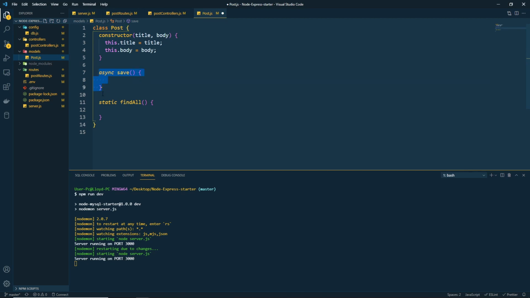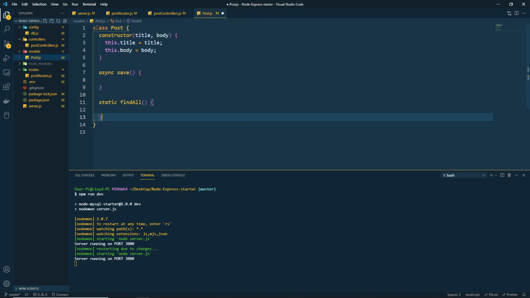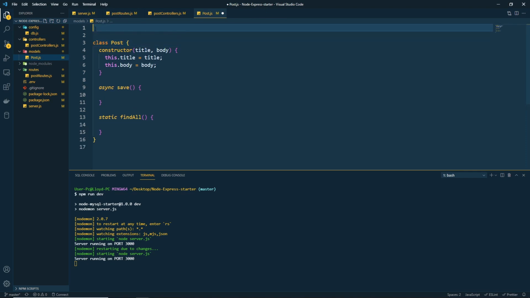So once we create something or save it to the database, this is where we're going to be using, actually in all of these, the database connection pool. So if we go back here, this file over here, this is where we're going to be using this pool to make different requests to our database. Okay, so let's bring in that pool. So you can say const db, I'm going to call it, and require, and then I'm going to navigate into config/db.